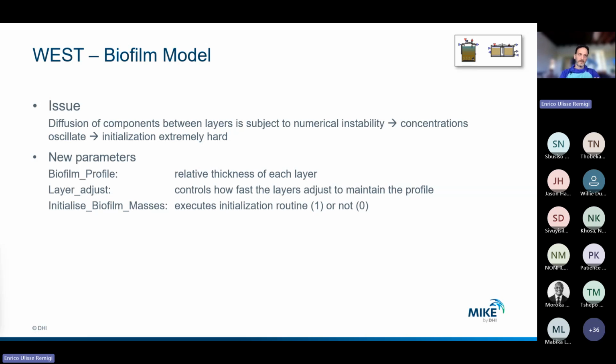We've added 3 parameters to the model that you see here. If you have used the biofilm model in the past or plan to use it in the future, these are 3 key parameters, and in particular this initialize biofilm masses, a flag that you can set to true, to 1, if you want this special initialization routine to be executed when you launch the simulation, and this will allow for a smooth start up of your simulation.